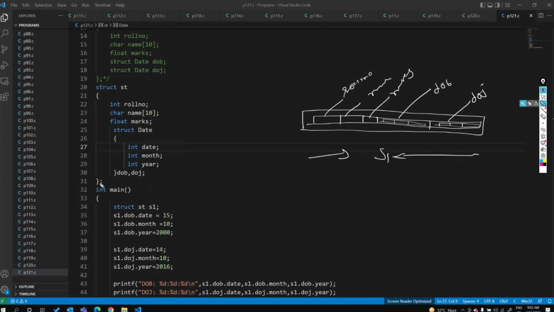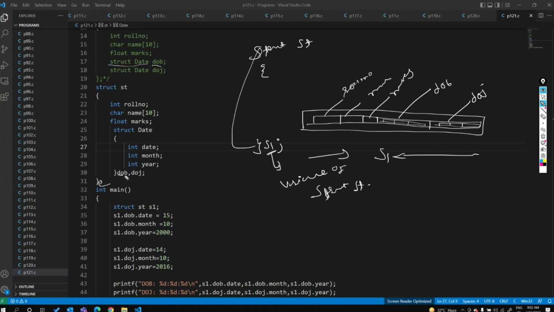This is how it works. Whatever you write before the semicolon is treated as a variable name. The structure rule is like this: struct st, and before the semicolon I write s1 here. So s1 is my variable of struct st, and struct st is the data type. Before the semicolon I have written dob and doj, so dob and doj are of type struct date. That data type is struct date, written in a similar way, and dob and doj are the variable names. Inside struct date, we have three things: int date, month, and year.